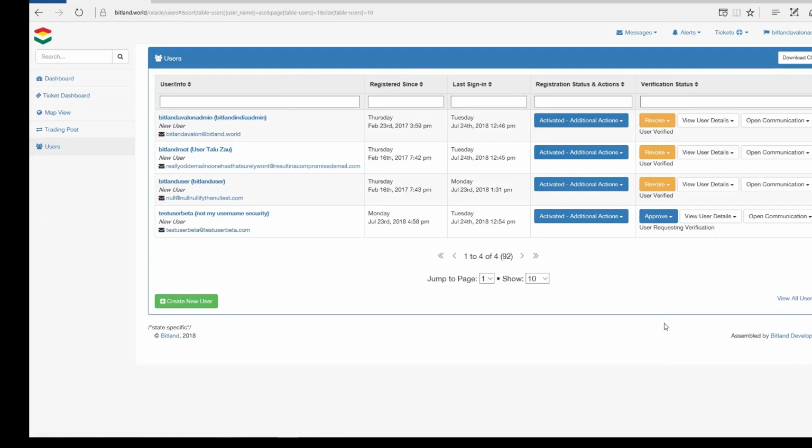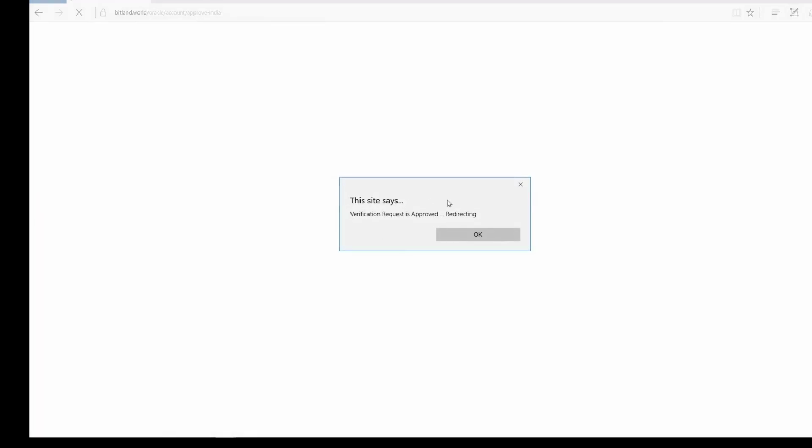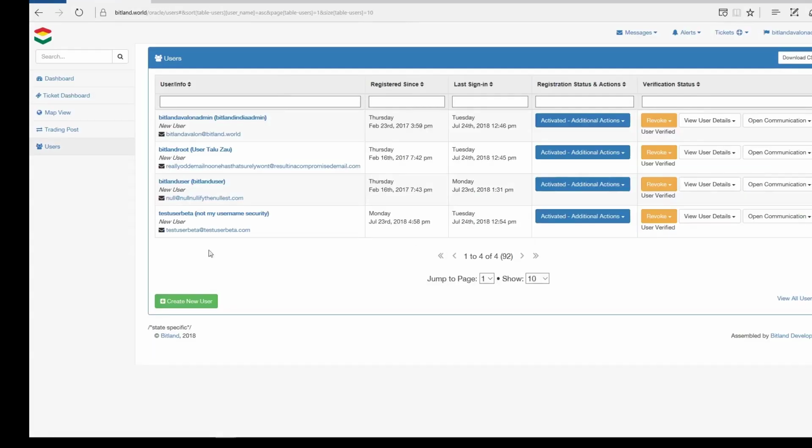We've switched over to the India-specific admin, and we need to approve of the state verification that was just requested. So you can see here, we're going to do that. Looks like it was approved.